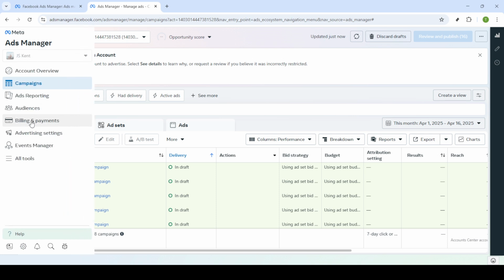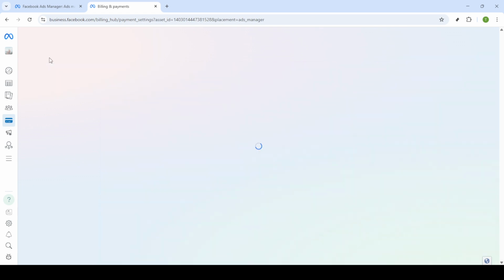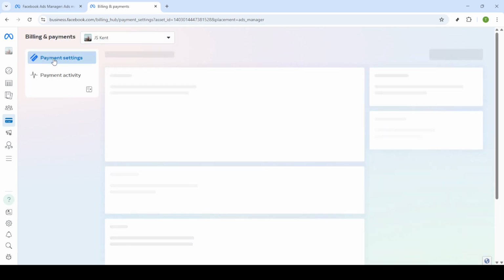From your dashboard, look for the Billing and Payments tab. Click on it to proceed to the next stage. This section helps you manage your payment methods, view transaction histories, and update billing details. Once you are in the billing and payments area, navigate to Payment Settings. This is where you'll add or modify any existing payment details.